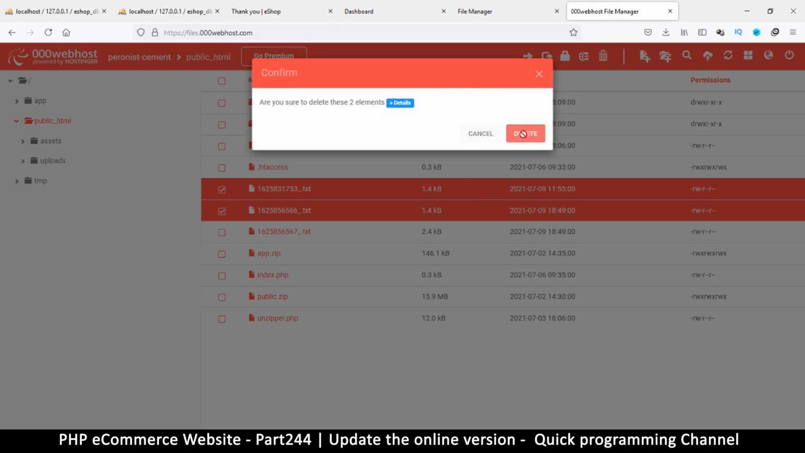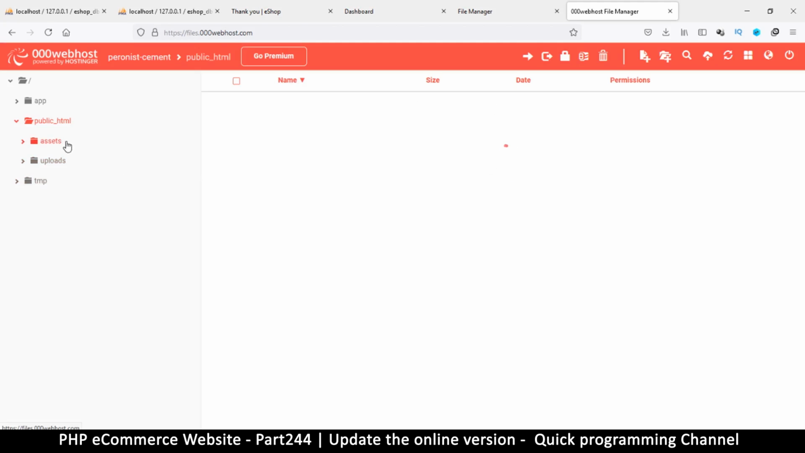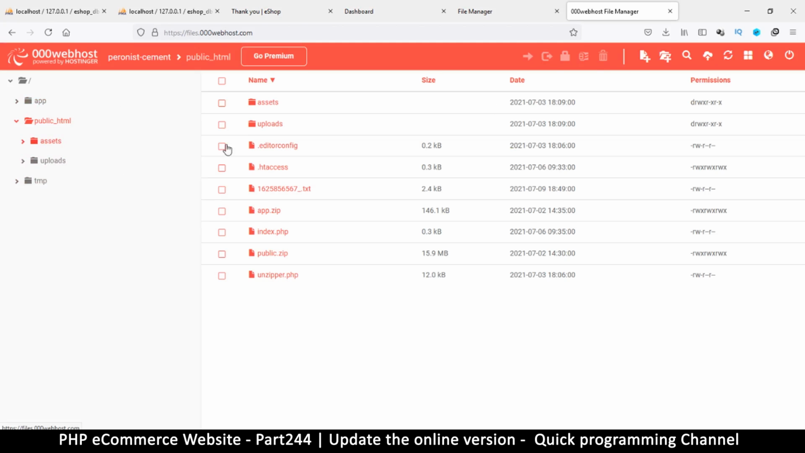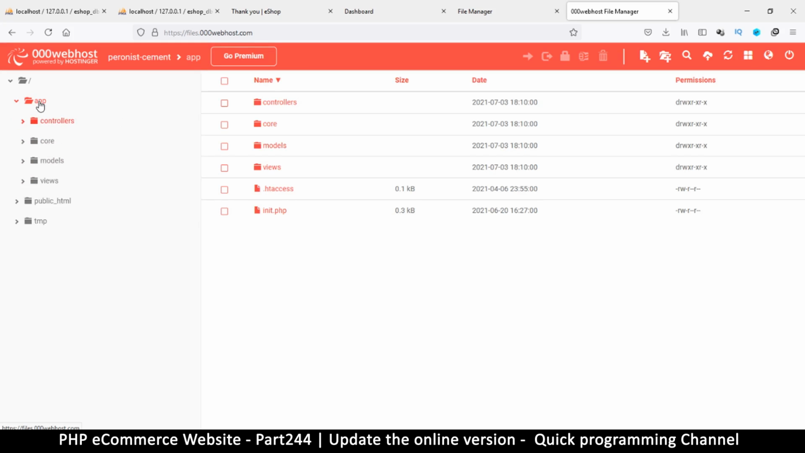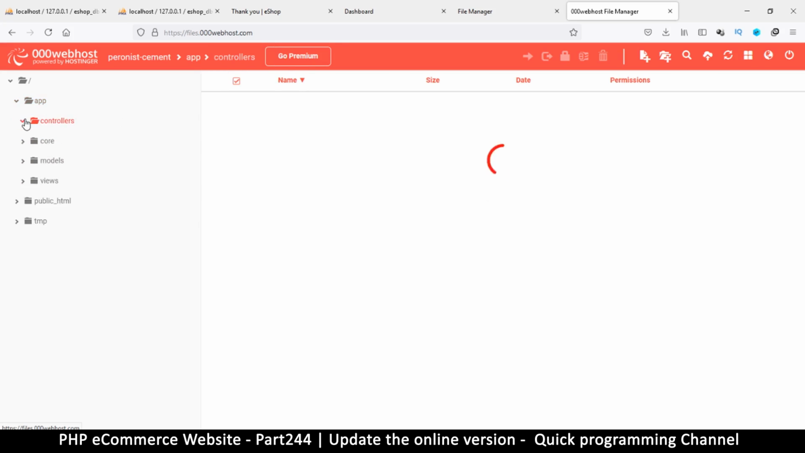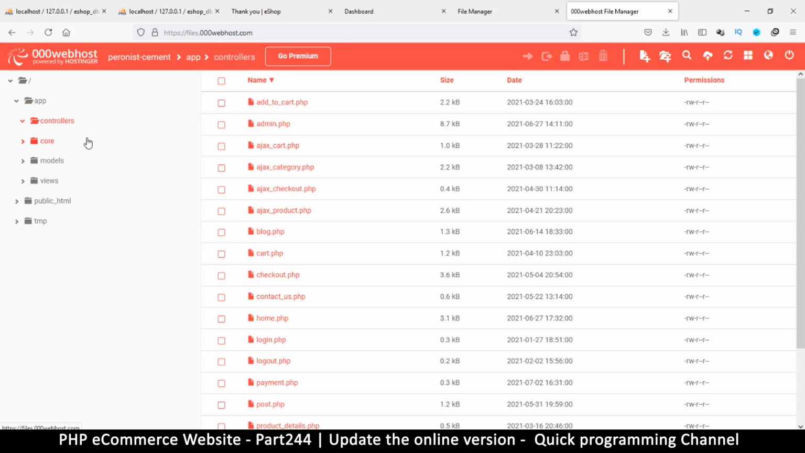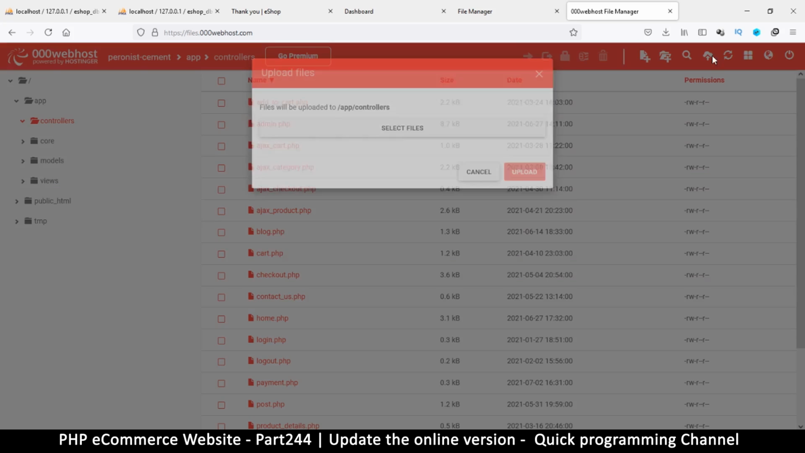Now, since we haven't changed so many files, we can update our system without a problem. So there's nothing to update in the public HTML here. What we need to update is the app folder. And in the app folder, we are going to need to update our controllers and our views. So let's start with our controllers and update that. So controllers, in here, I'm going to click upload files.